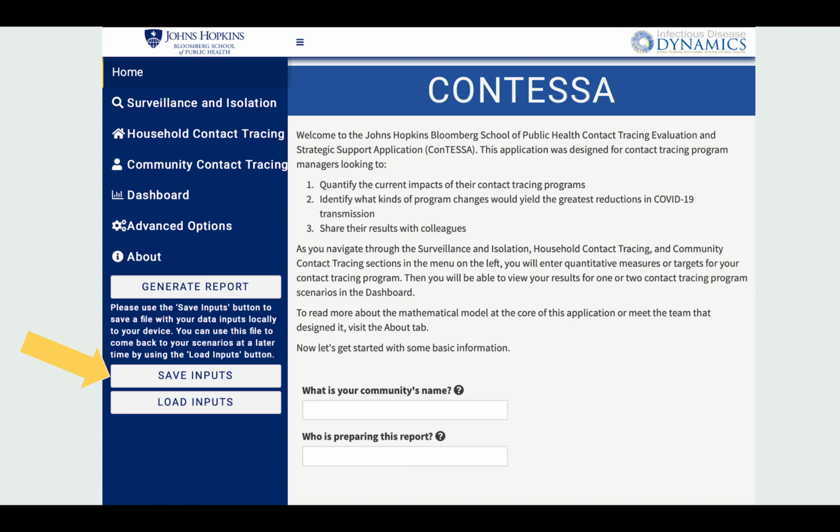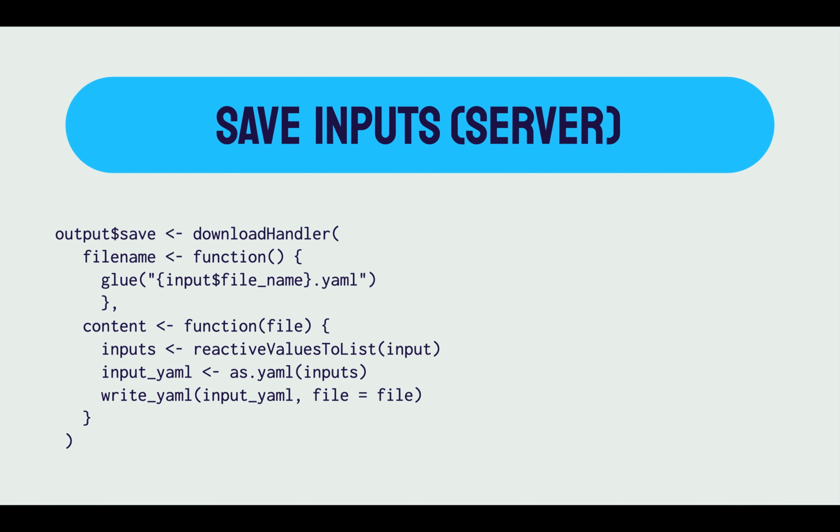All right, so how about saving inputs? This is also going to use the downloadHandler function. Now I'm going to call this output save. For this, the main function that we're going to use is reactiveValuesToList. What that does is this input list is everything that the user has input via different text inputs or slider inputs. It takes those values and sticks them into a list. And then you can do whatever you want with the list. For example, I put mine into a YAML file, and then I allow the user to download that. But you could put it into any file format that you'd like to be able to let them download a list of their inputs.